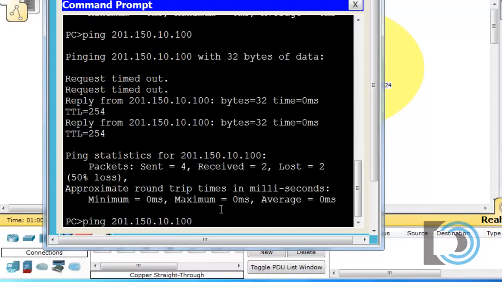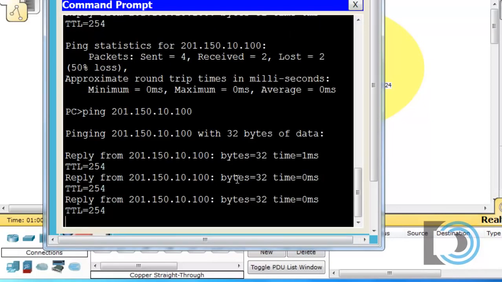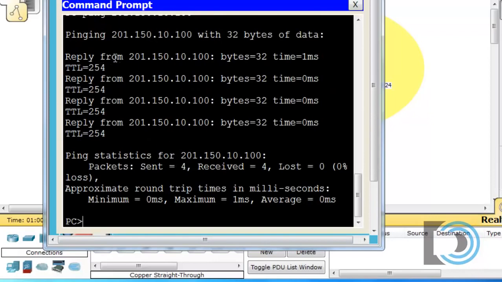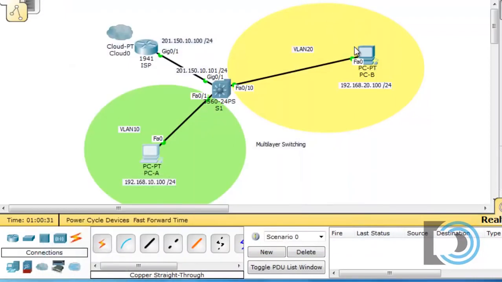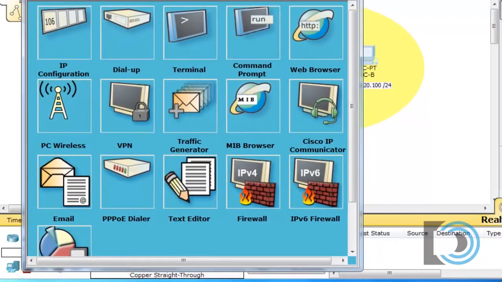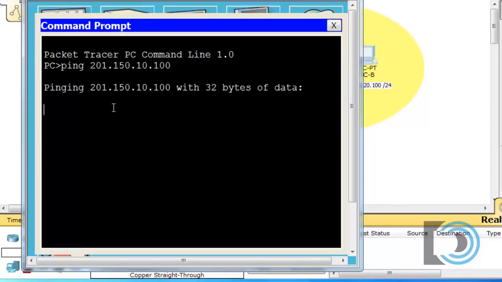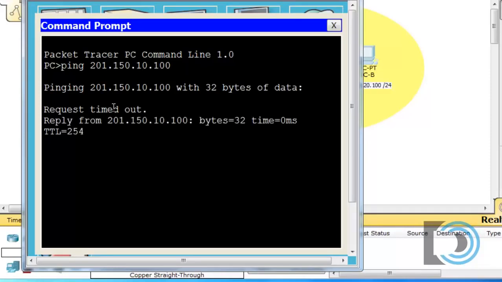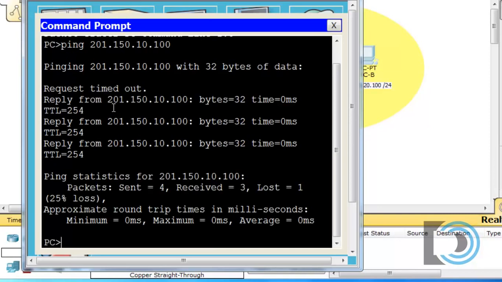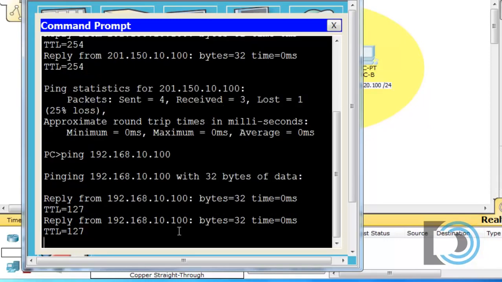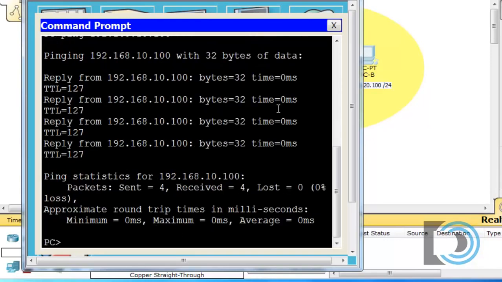And you can see after ARP resolves the MAC addresses that are necessary, we get a reply from the ISP. And I should also be able to do it from PCB. We'll open up PCB here, type ping, and I should be able to ping the ISP. Not only that, I can also ping 192.168.10.100, and I can ping from VLAN to VLAN, subnet to subnet.